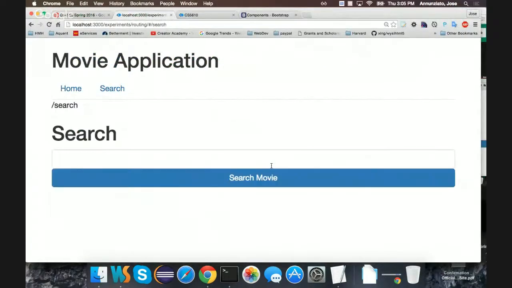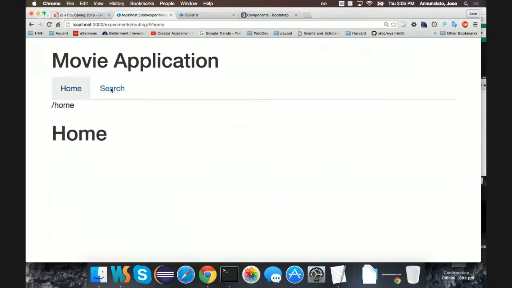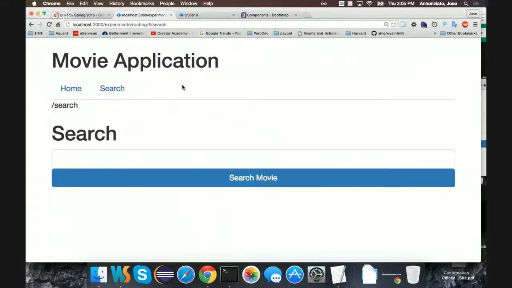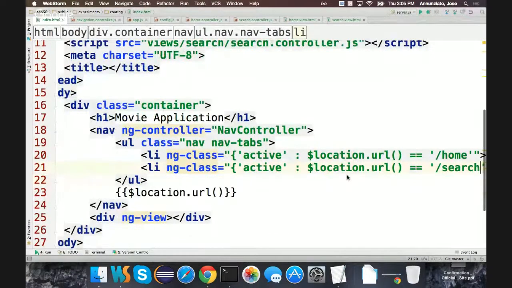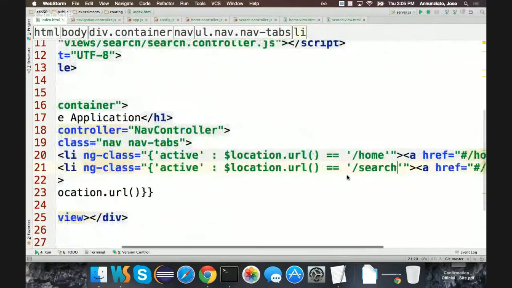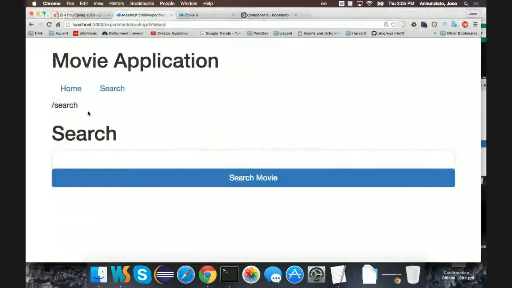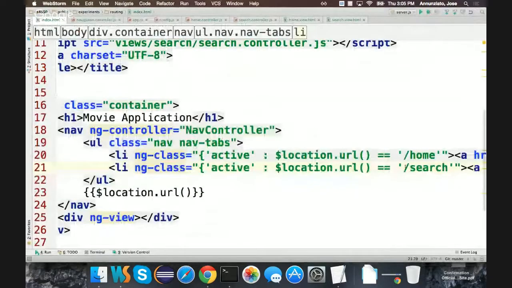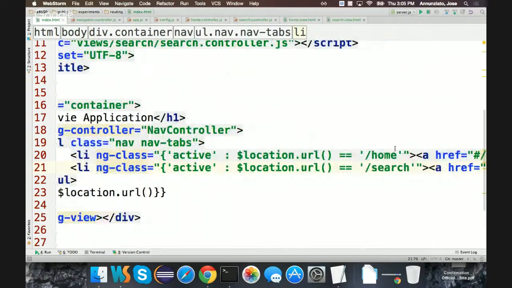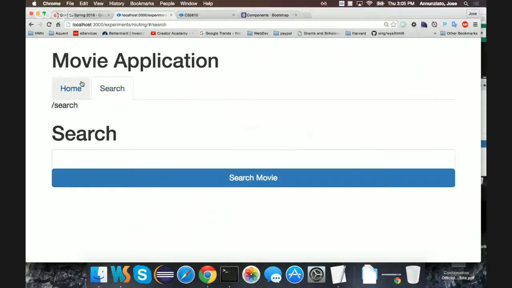So yeah, so here's a, if I click on home, it's not highlighting. Why is it not highlighting? URL, active, ng class. Did I miss something? Location URL is /search, active. I didn't misspell that, right? Oh, I forgot to close something here. There we go. Right, notice that it highlights depending where I am.